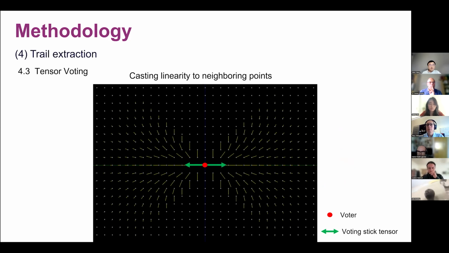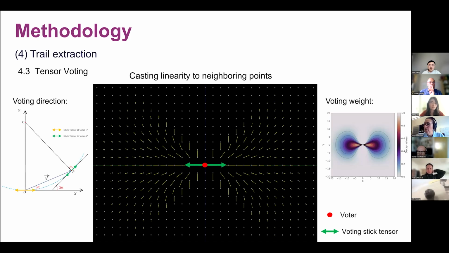The voting direction in its neighboring points is determined by rotating the stick tensor with regard to the relative position of the voter and the votee. The votee is the neighboring point receiving these votes. The voting weight is obtained by such a voting field. The voting field is modeled by the relative angle and the distance to the voter. If it is further from the voter, the weight will be lower, and if it is closer to the voter, the weight will be higher.